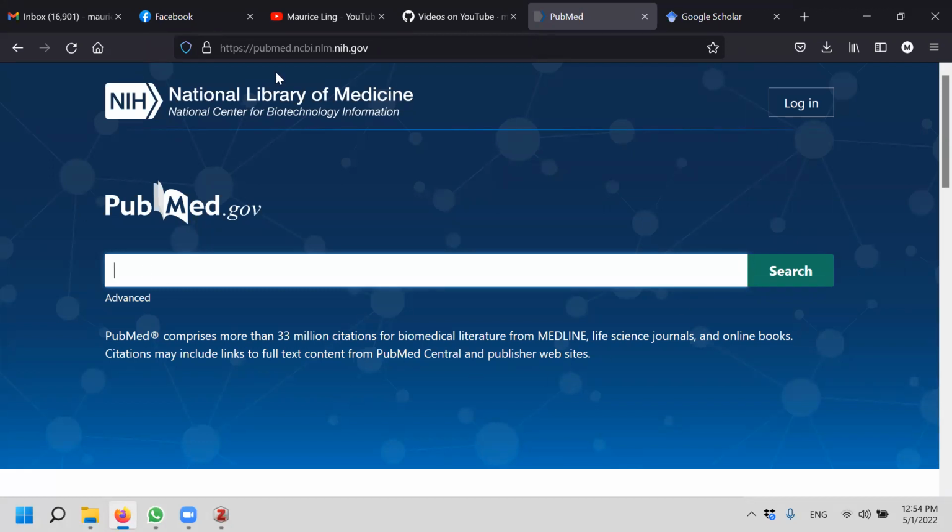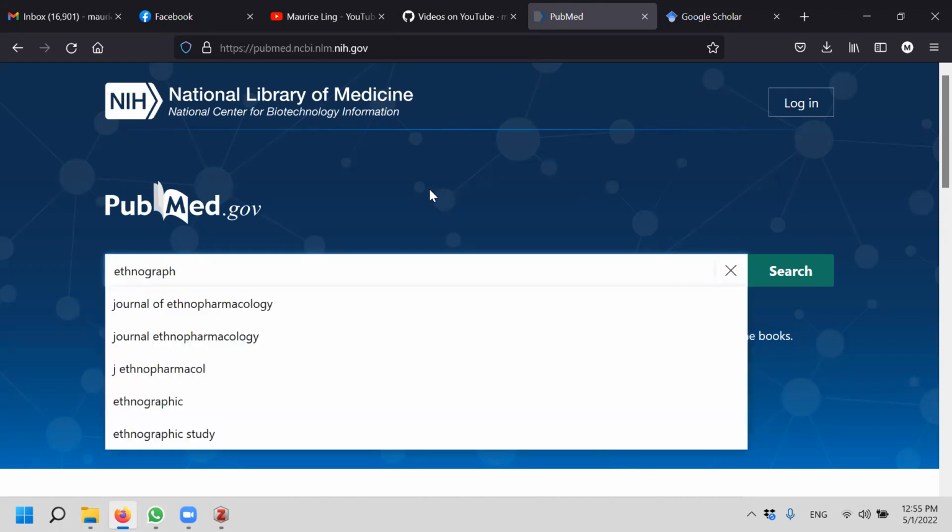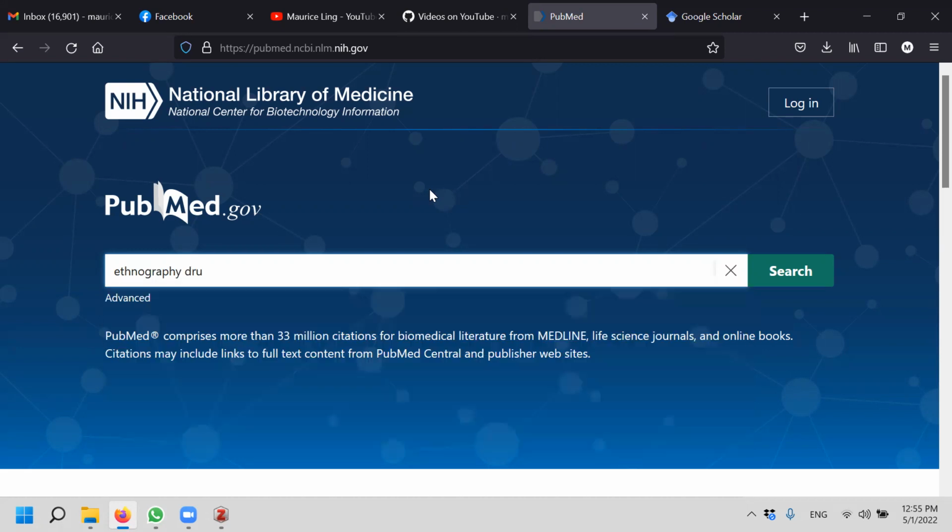PubMed is under the National Center of Biotechnological Information, which is under the National Library of Medicine, under the National Institute of Health. So let's say I search for something, how do I actually get it in? Let's say I find out more about drug use, for example. Let me search for something.